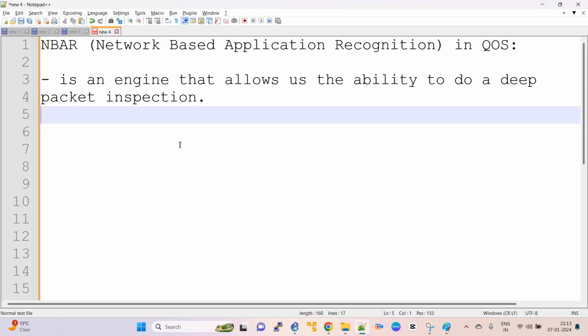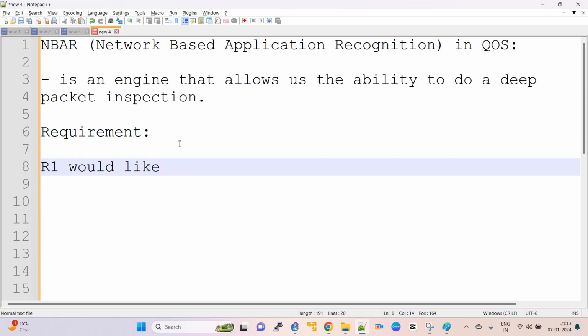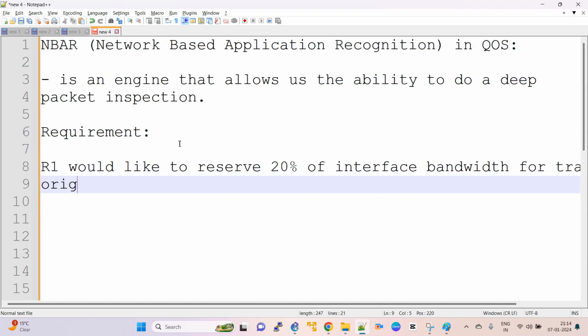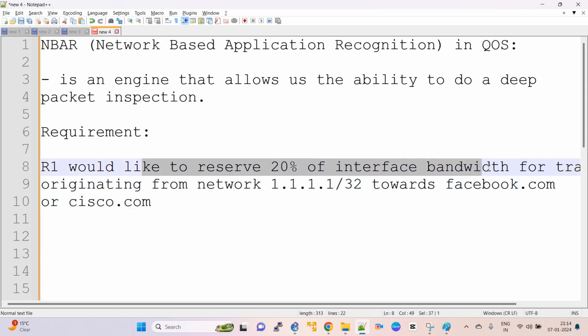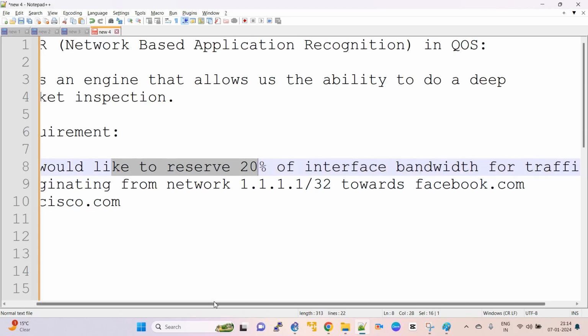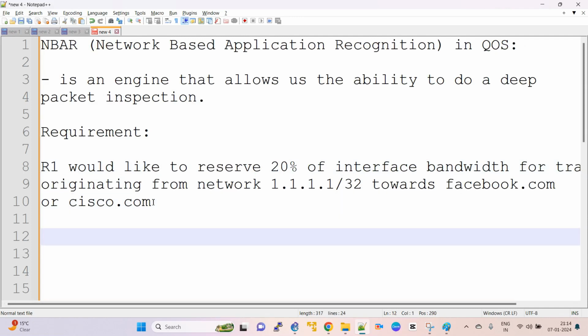I'm just taking one requirement. Suppose R1 would like to reserve 20% of interface bandwidth for traffic originating from network 1.1.1.1/32 towards facebook.com or Cisco.com. R1 would like to reserve 20% of interface bandwidth for traffic originating from 1.1.1.1/32 towards Facebook.com or Cisco.com. So how will we implement that?